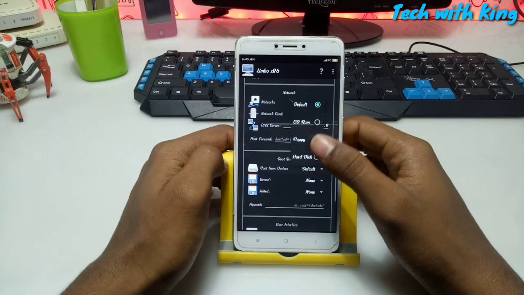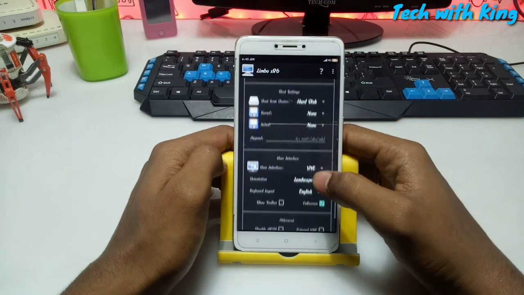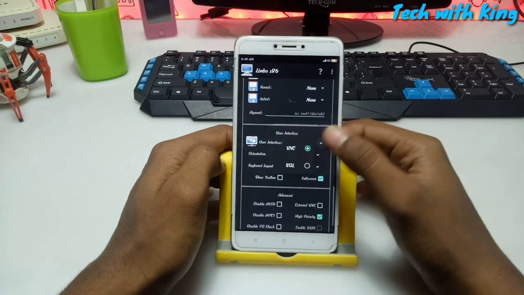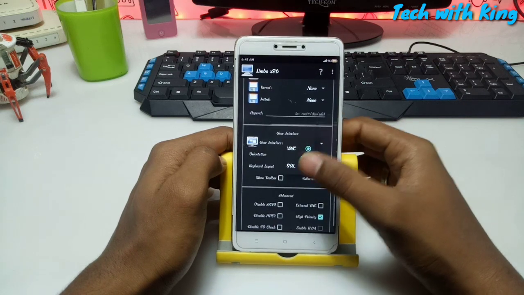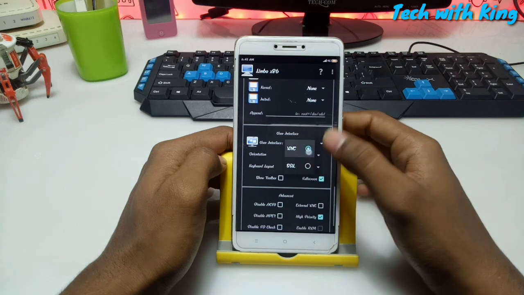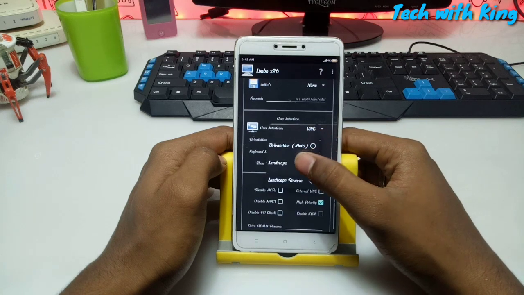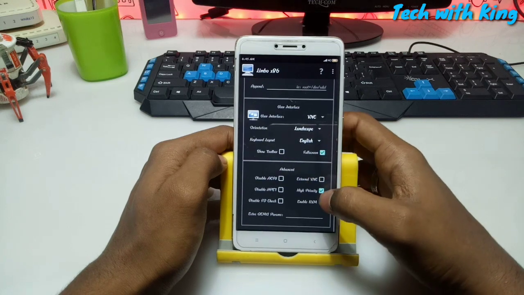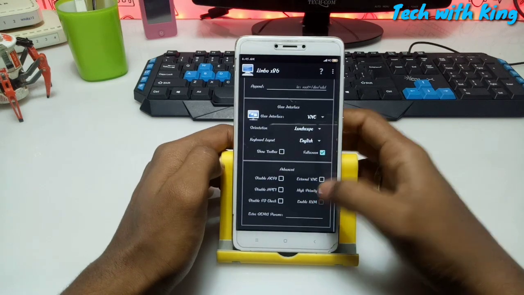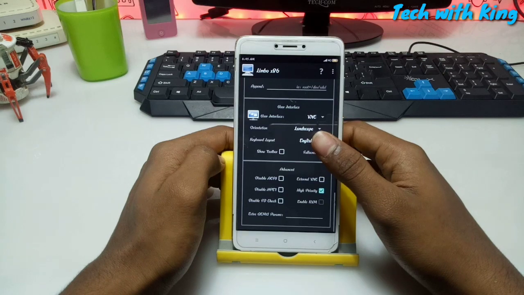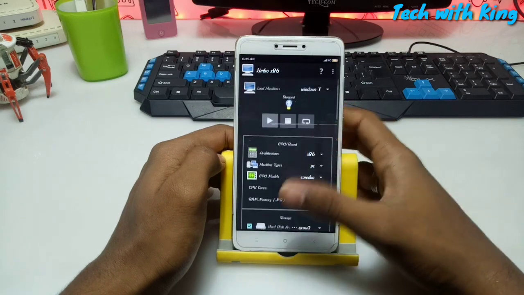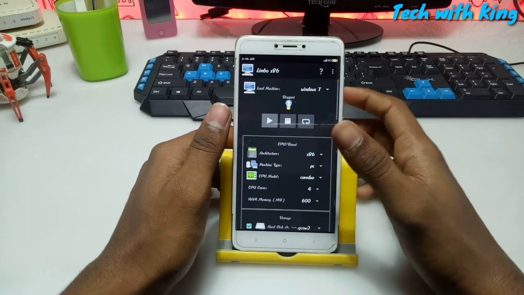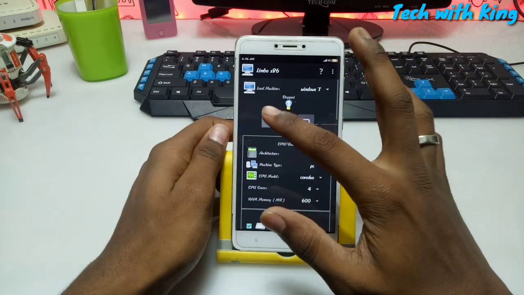And for boot from device, you have to click hard disk. User infrastructure, VNC. If VNC will not work, then you have to select SDL. Landscape, English, full screen. Then you have to select high priority. It will be unchecked, so you have to check high priority. Make sure all the things are the same as I show in the video. Then click the play button.